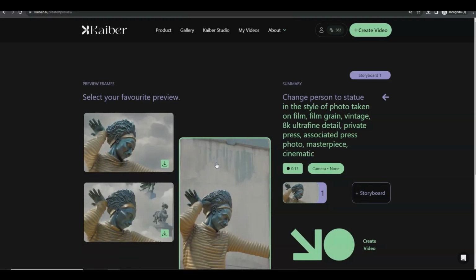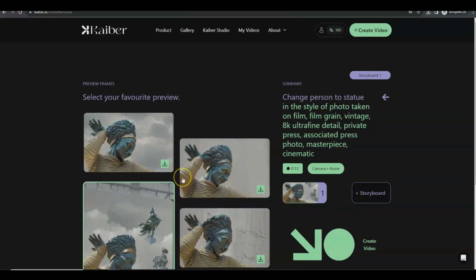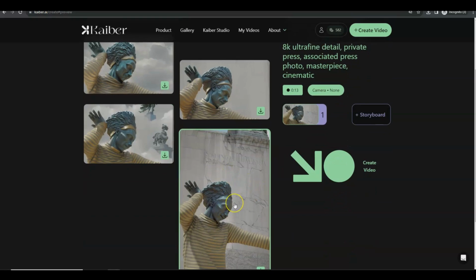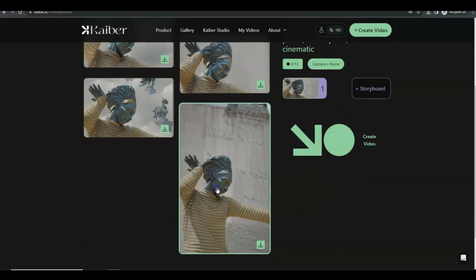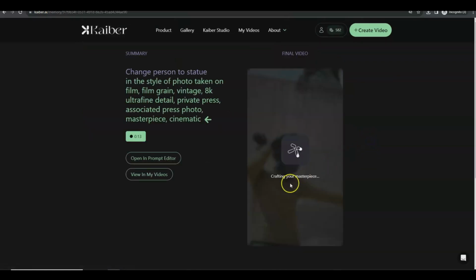As you can see, 4 previews are generated. I usually choose whatever I think is the best one. Once I know which one I am going to use, I click where it says Create Video. This is all I have to do. After that I just sit and wait for the video to be ready.